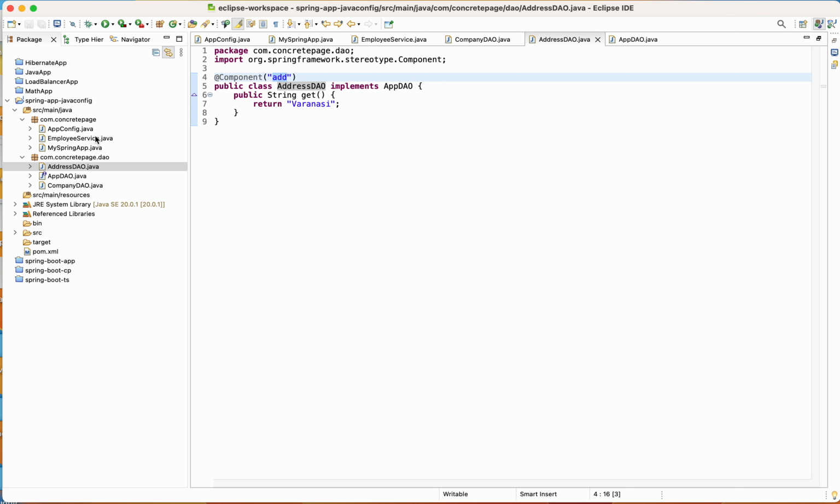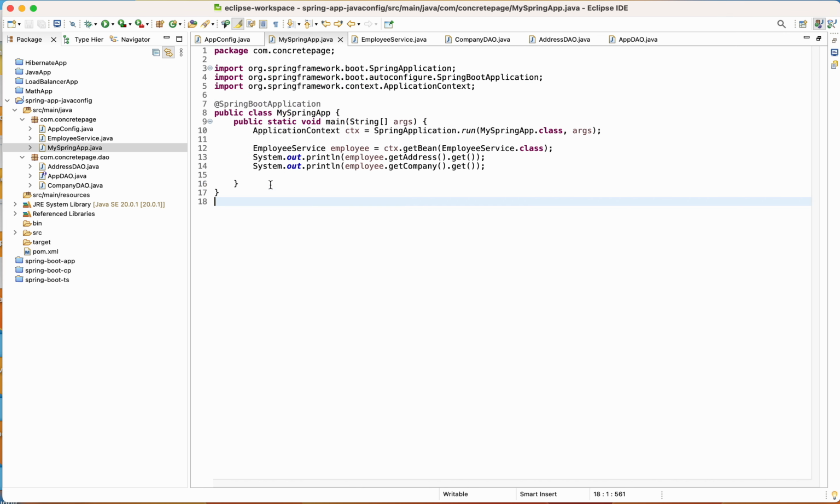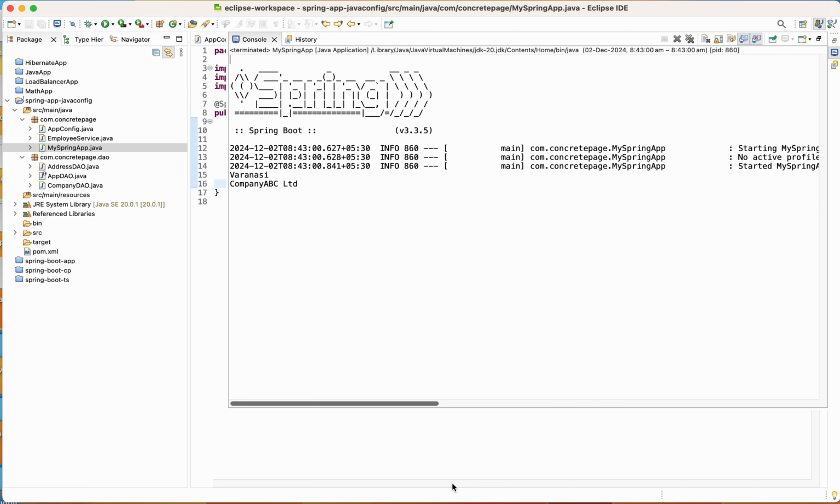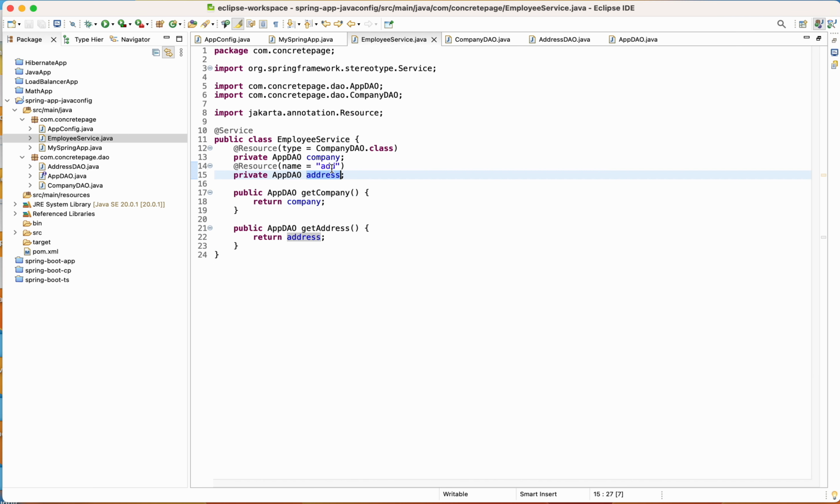I am printing their get methods in our Spring Boot application. Let's run it. Okay, so this is from AddressDAO and this is from CompanyDAO. So @Resource is working, and here we have used it by type and by name.